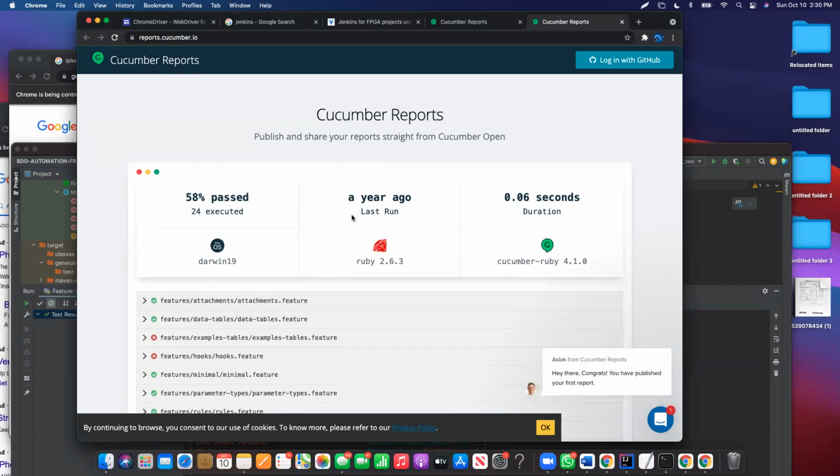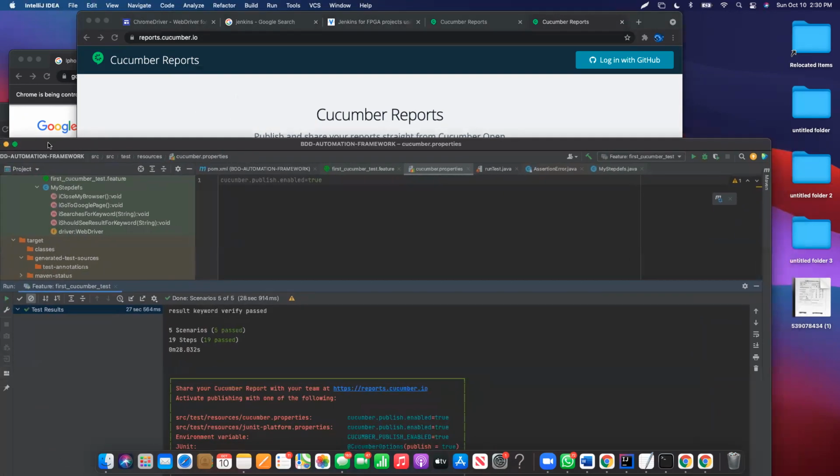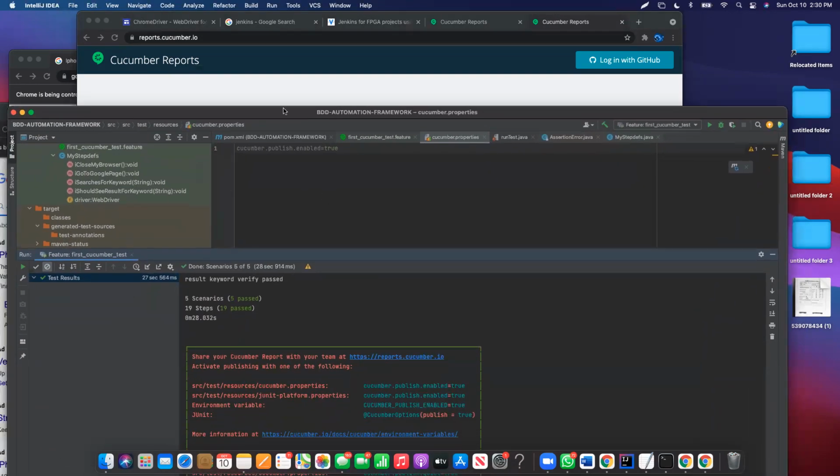This will be the easiest thing you can probably do, right? Because you don't have to do anything. Whenever you run it, it automatically will provide a report directly in Cucumber itself. But this costs money to the company. So just know that.